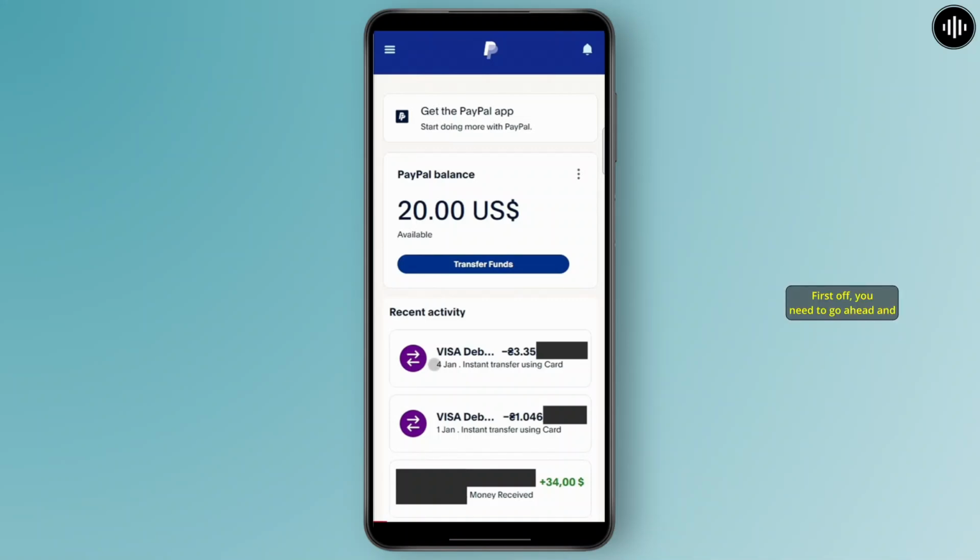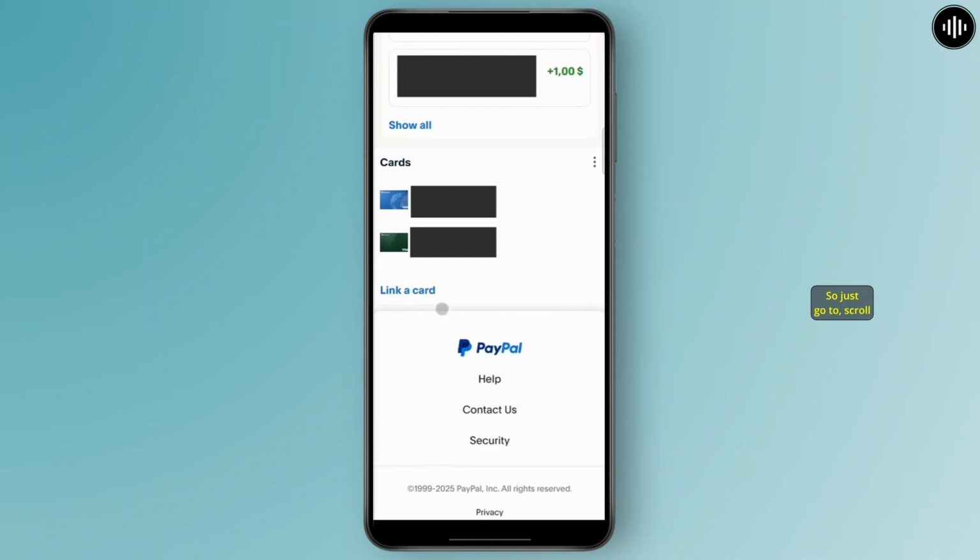First off, you need to go ahead and open up PayPal and log into your account. Once you're logged in, you basically have to go ahead and find the card where you want to add your money. So just scroll down and go to card section. And if you don't see a card where you want to add your money, you can always link a new card to your account. So what I'm going to do is tap on link a card at the bottom.